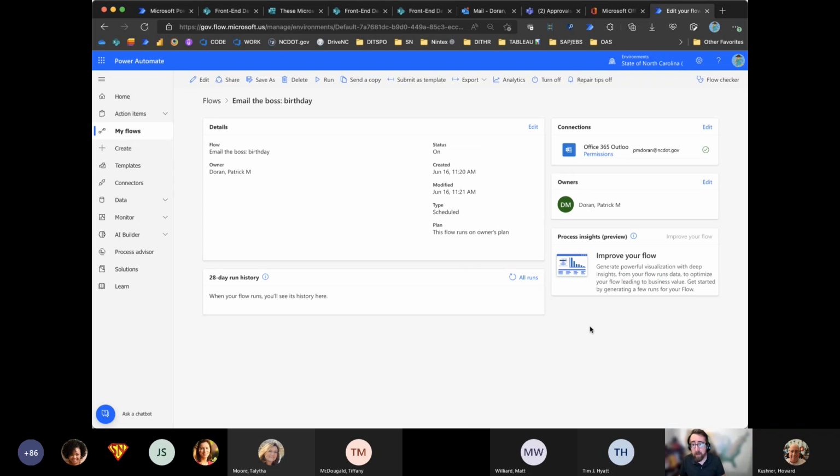Power Automate will send an email. It will come from me. It'll actually show up in my sent messages and send a birthday message to my boss. Every time it runs, it'll list out here.